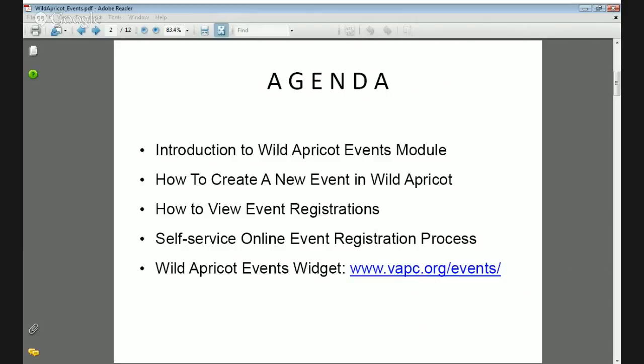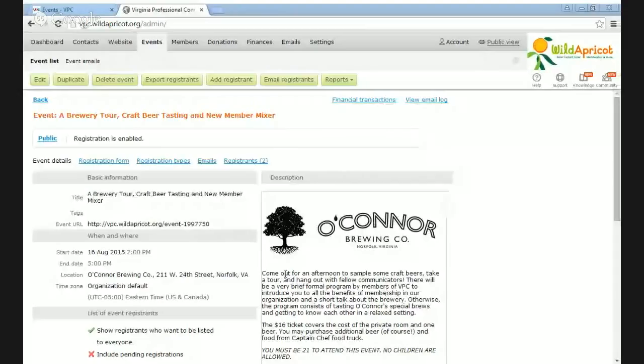So I'm going to change my view to be able to show you the actual behind the scenes in Wild Apricot. So right now, in a moment, your screen should refresh and you'll be able to see the events module in the back end of Wild Apricot. And you have a really interesting event coming up on the 16th of August, which is with the O'Connor Brewing Company. So this is the dashboard, and when Gail is logged into Wild Apricot, this is what an event looks like behind the scenes.